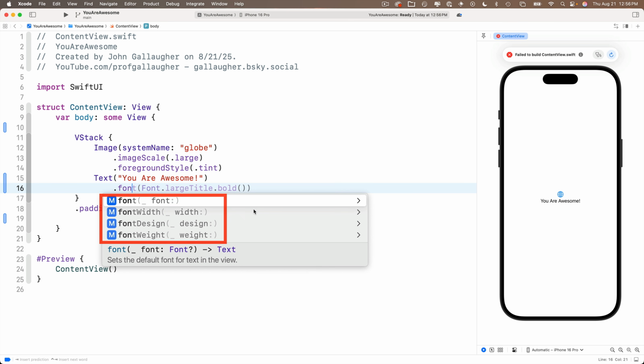It shows a list of all valid commands that I could use at this point in my code that have the letters FON in them in that order. So FON are the letters that I typed, and code completion will narrow down the options for me. And as you use Xcode over time, you'll find that your most commonly used commands will be recommended toward the top of your code completion.